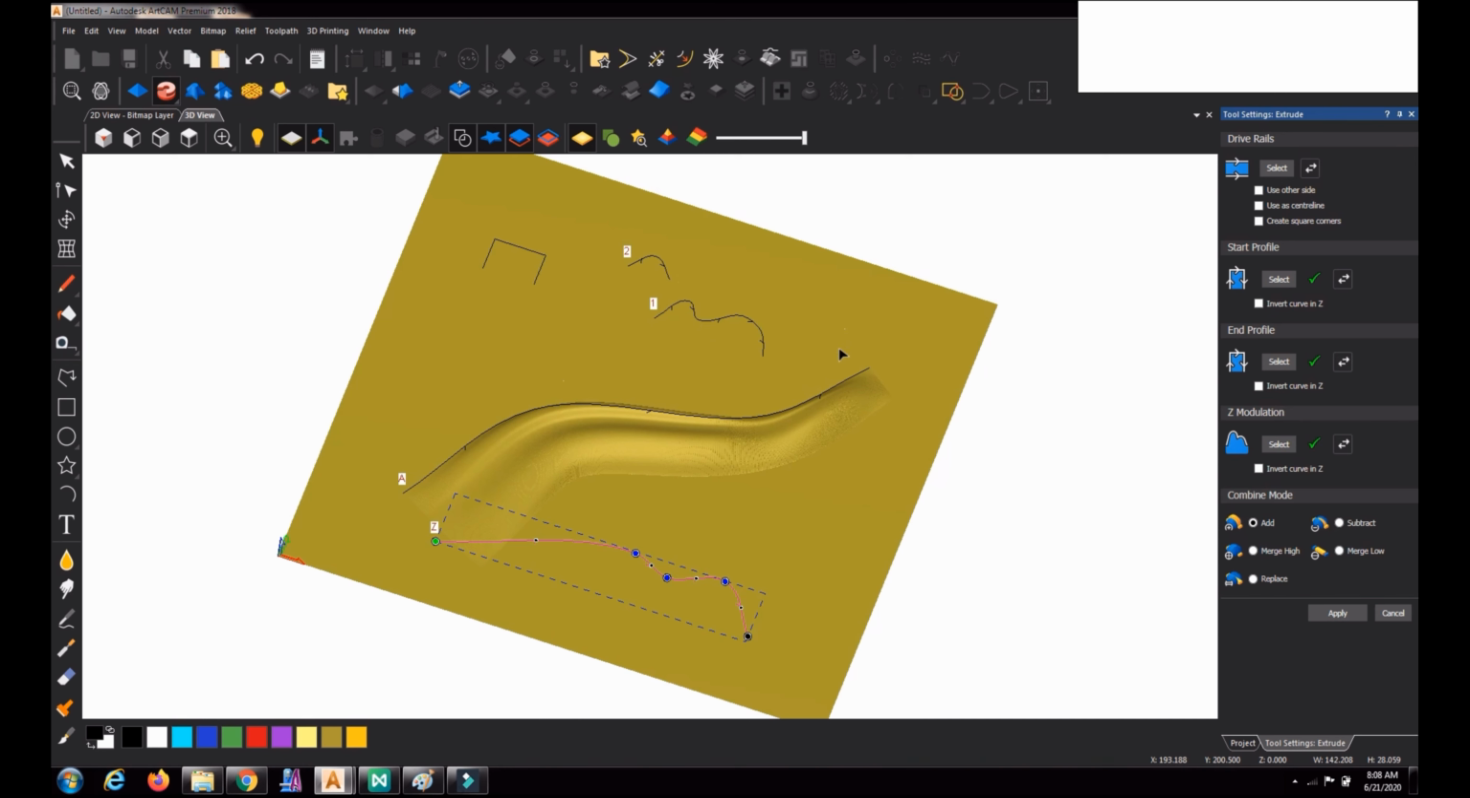If you have selected one more curve, that curve will also get the same start profile, same end profile, and same modulation profile that you give for the first drive rail. You can try with 1 or 2 drive rails, select them together and select them here, then apply a start profile, end profile and Z modulation profile, and all will apply equally to all the drive rails. So let us see what variations and changes there are here.